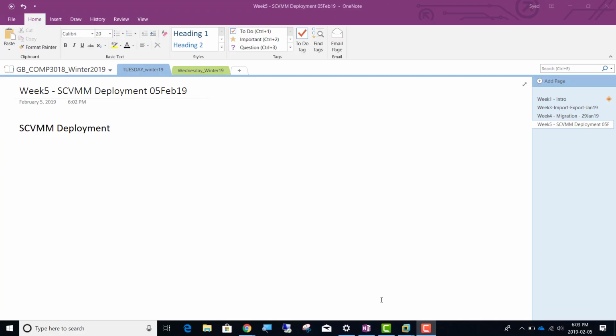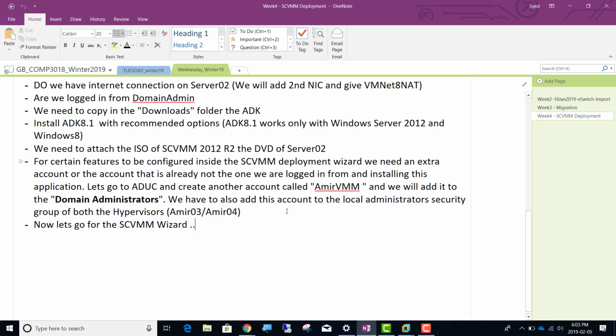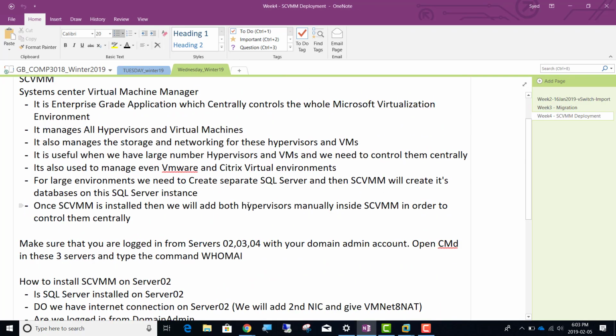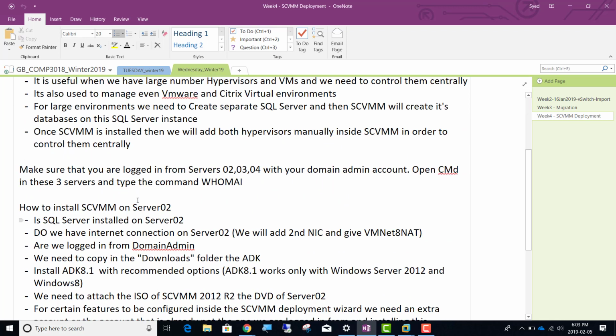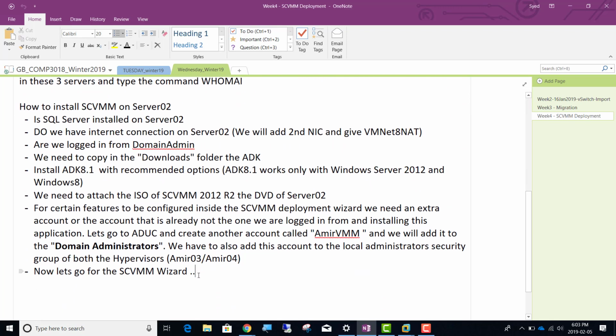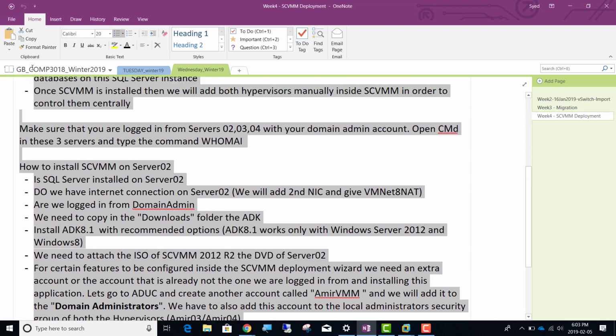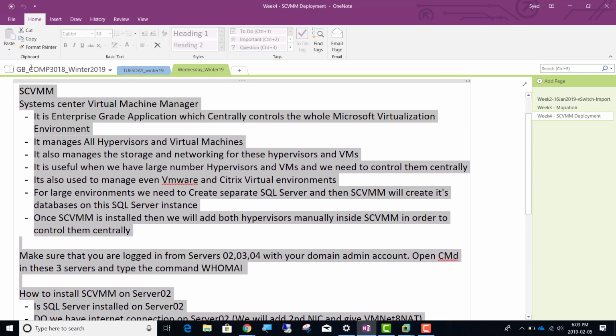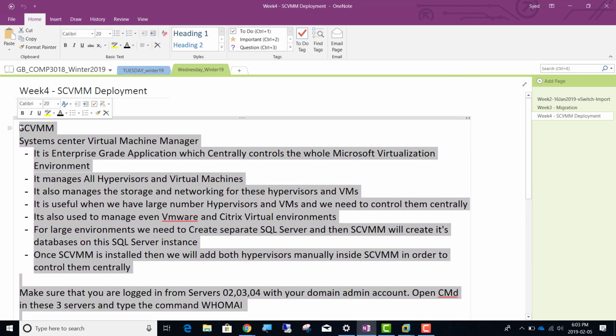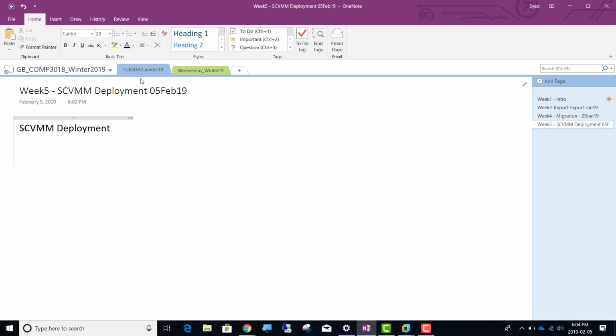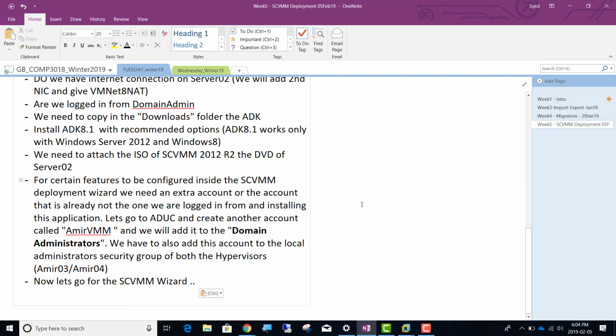Okay, so we need to deploy SCVMM today, the System Center Virtual Machine Manager software, and for that we need to download some software from the Blackboard. So go to week 5 and try to download the two software.